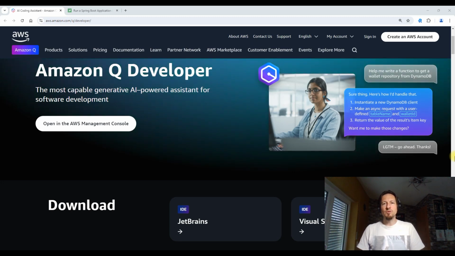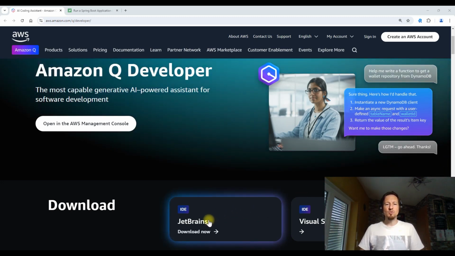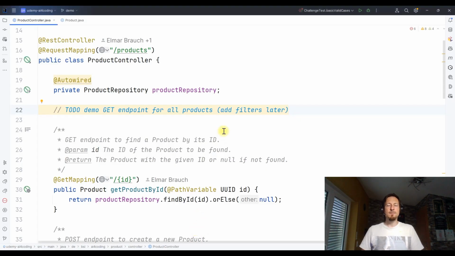As a software developer, you should have heard already of tools like GitHub Copilot, which bring AI into your daily coding work. Amazon Q Developer is one more generative AI-powered coding assistant, which does similar things like GitHub Copilot, Codium, or Tab9. In this video, I want to show you Amazon Q Developer in action. So let's jump directly to my IDE, IntelliJ, and see how Amazon Q Developer works.